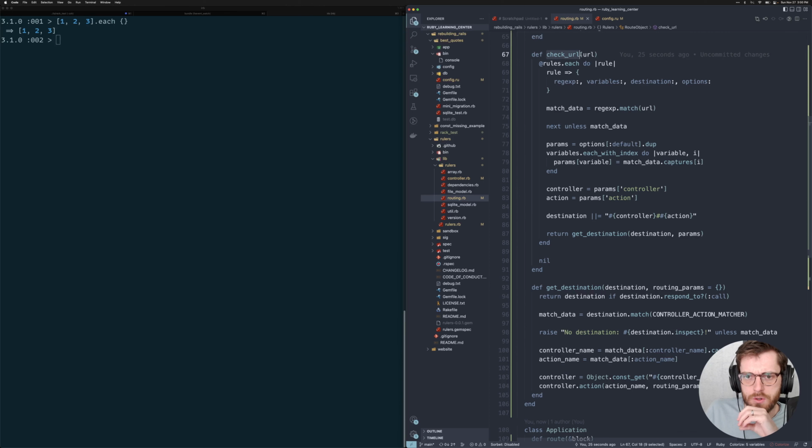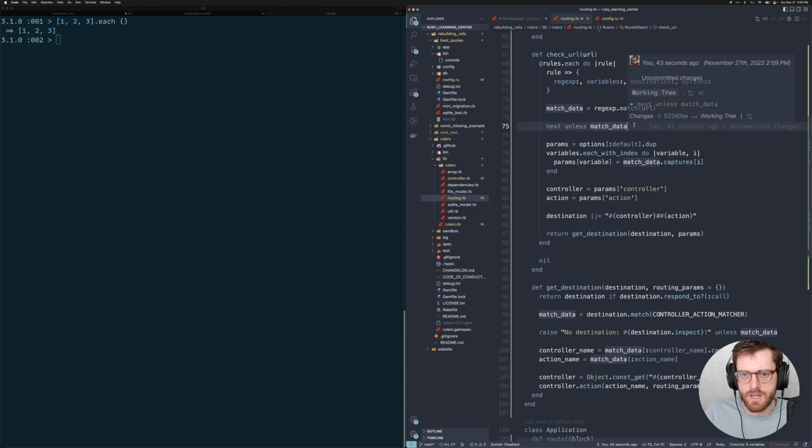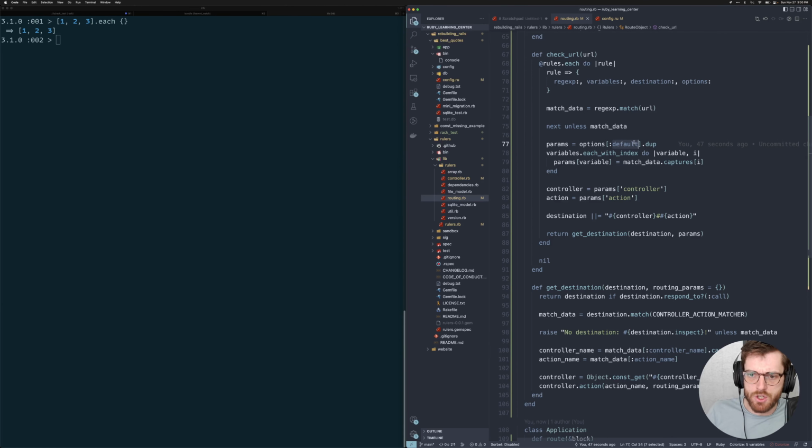So what we're doing here is we're going through check URL, and we're going through each one of these rules. We're using right-hand assignment to extract the regular expression, the variables, the destination, and the options. And then we're getting the match data from matching against that regex using the URL. If there is no match data, next, because that's not the route that we're looking for. Otherwise, we want the params to be a duplication of the default. That way we can put more things on there. And then we're going to go through the match data for each one of the segments in order to say that that variable is equal to whatever the positional is on that.